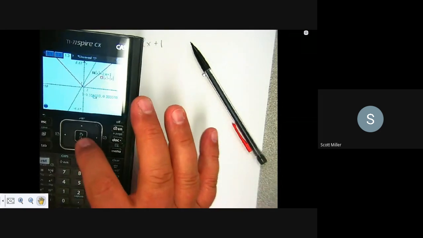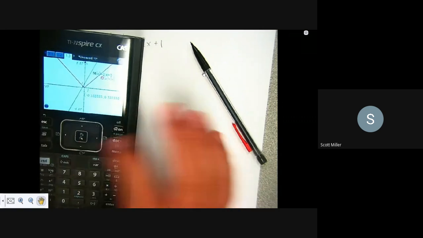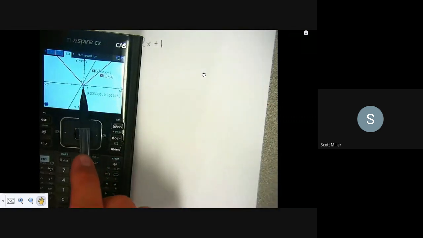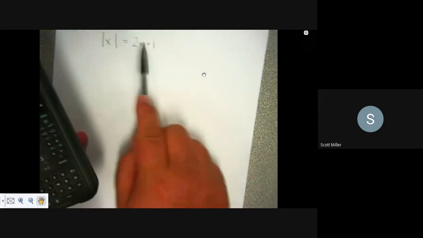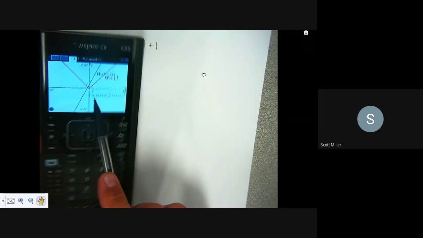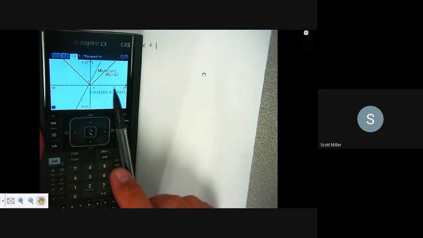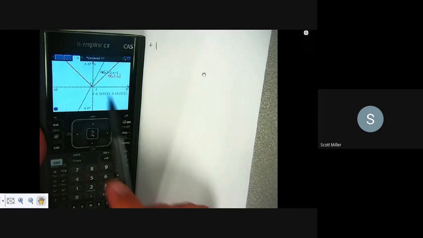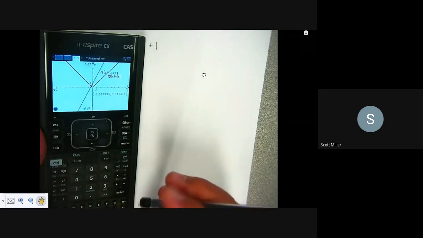And we'll move it off of the x-axis. And so I can see clearly that the x-coordinate is your answer. So what is the x value where these two equations are equal? When x is negative 0.333, which is basically negative 1/3. And so that's how you can find points of intersection.